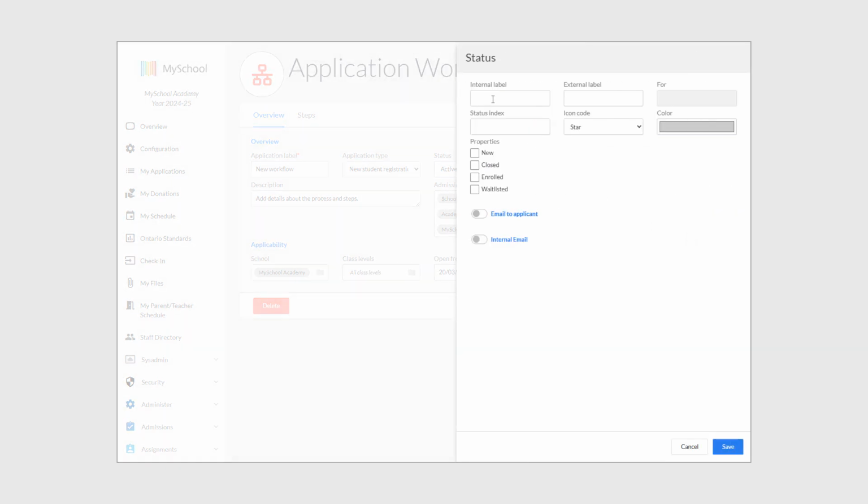The system defaults are shown here, but you can add your own to each workflow. Each status has an internal and external name. The submitter can see this on My Applications once they have started a workflow. The step will also be shown on the applicant admin list view.